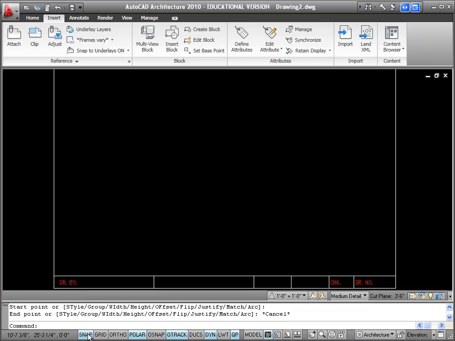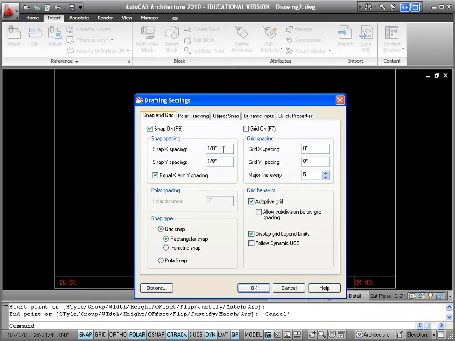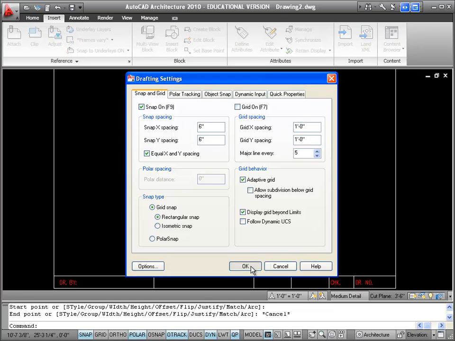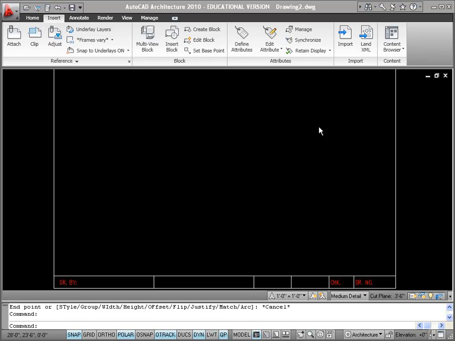Alright, so we want to change our snap. I'm going to right click on the snap and change the settings of the snap. And let's go with 6 inches. I don't think there's any increment that we're drawing on this first assignment smaller than 6 inches. And let's set our grid while we're here, because we're going to use the grid later on. Let's set it to an even foot, and then hit OK.